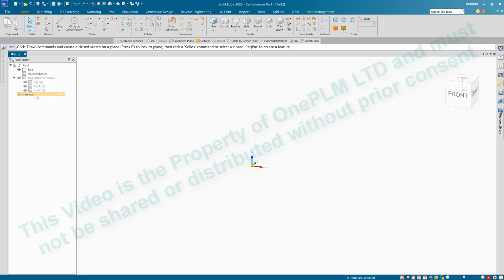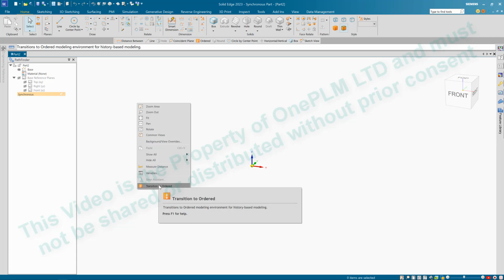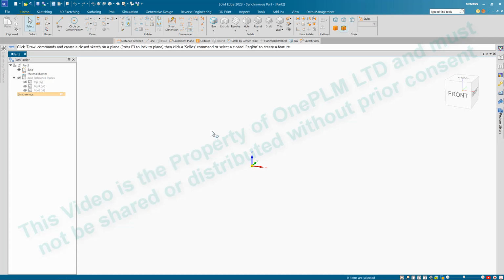Notice here I've set my default to synchronous mode, so I'm going to work with the simple features in synchronous, and then we're going to switch over to ordered later. We can do that with a right click on the background, in nothing, and choose Transition to Ordered. That is our history based modeling method. Solid Edge allows us to work in both modes, with synchronous modeling first and ordered modeling later on.